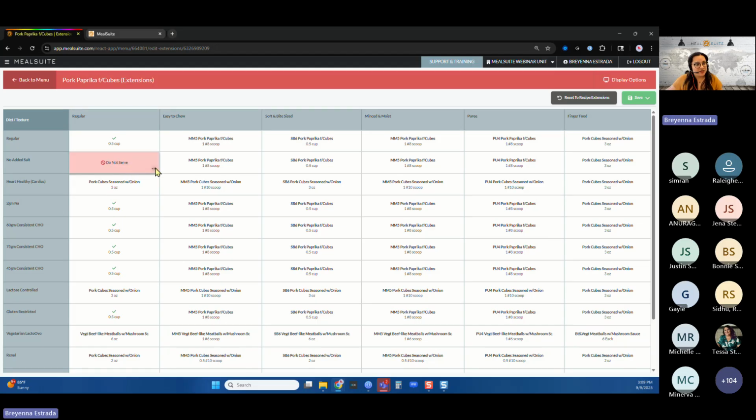Now the other option, let's click on that again. We'll see it's expanded a little bit for me here. I can go back to serving the regular recipe if I want to. I can search for a substitution, meaning if I want to give them one of the MM5 versions or soft and bite-sized, we can search for that substitution, or I can create my own substitution. Let's go ahead and start with this search for substitute.